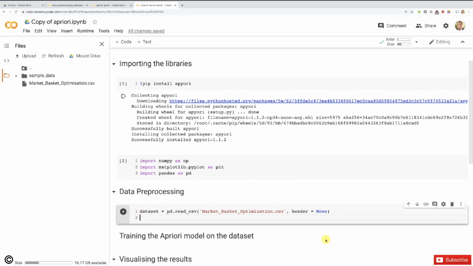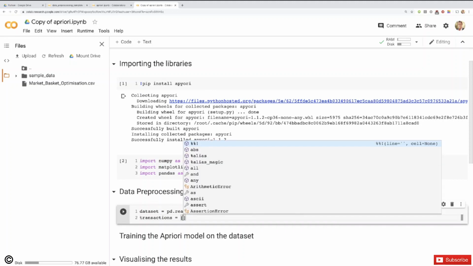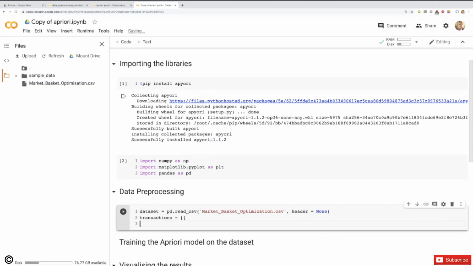So let's do this first. Let's initialize that list. We will call it transactions, and we will initialize it as an empty list. All right, so far it's just an empty list, and now we will start a for loop to populate this list of transactions with all the transactions contained in that Pandas data frame dataset. Okay, so as we make that loop, you will totally understand what we're doing.